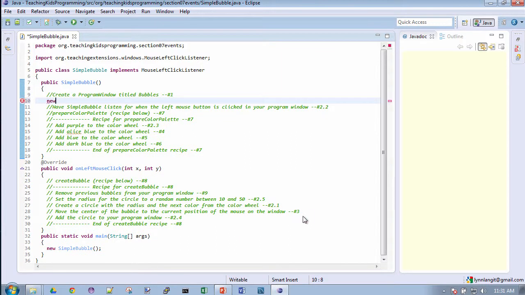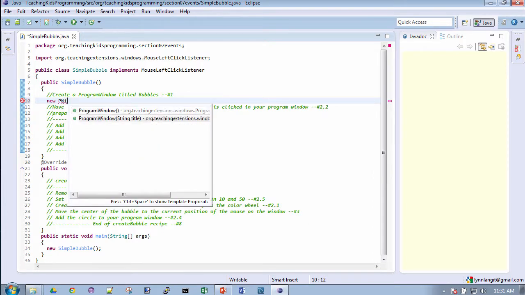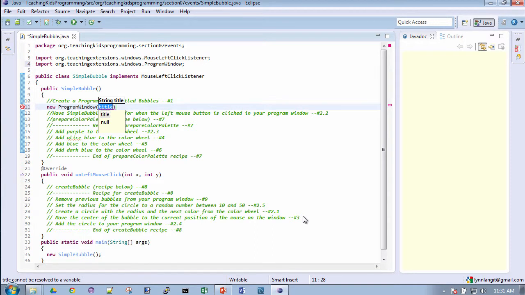Now create is always a keyword. We're going to make something new. Now that we got the new down, our noun is program window. Sounds good. And our title is Bubbles.